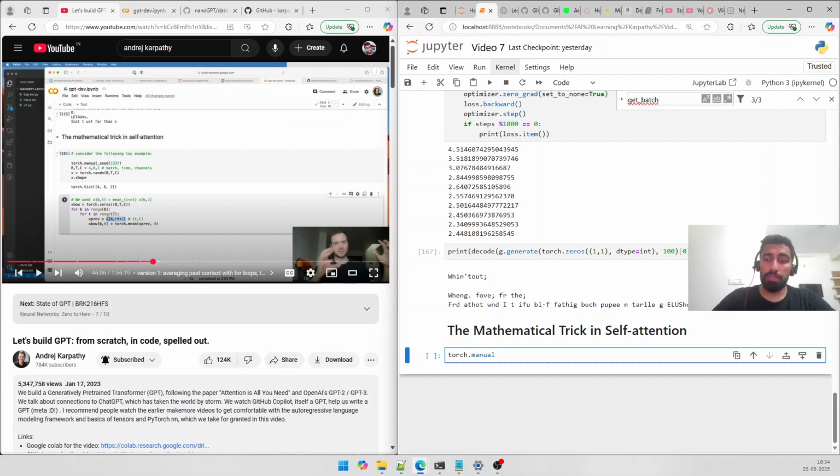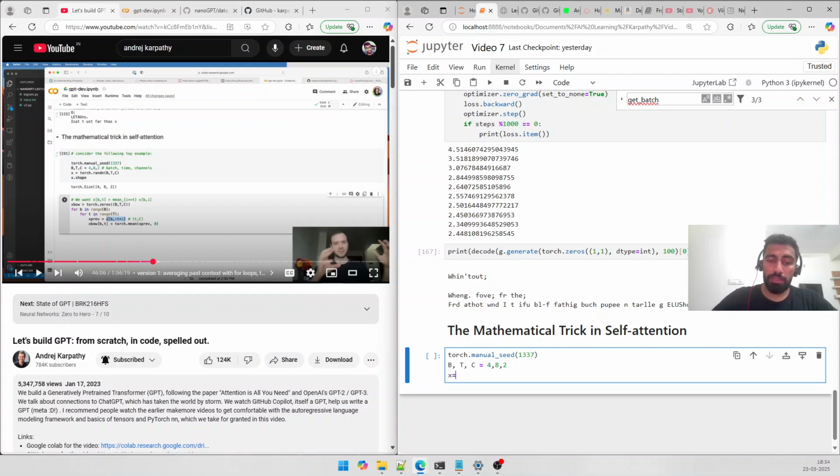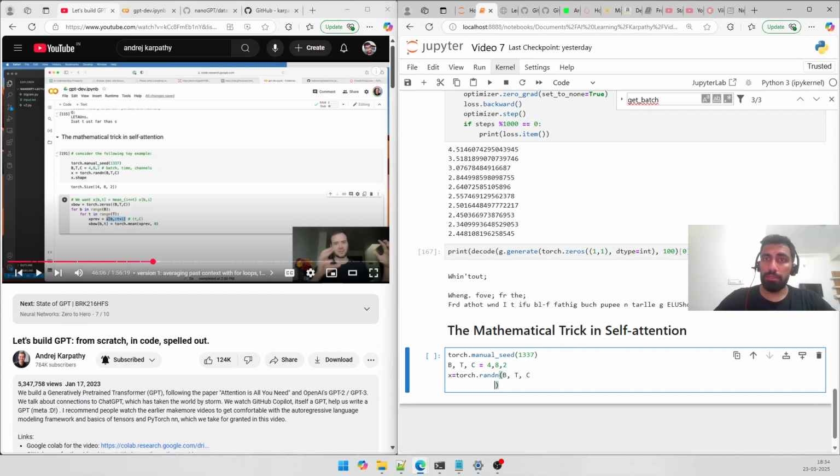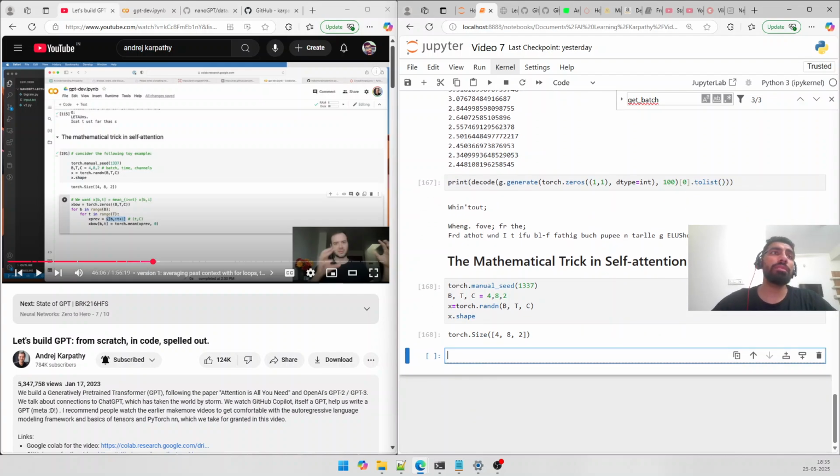Start with a manual seed 1337. B, T, C equal to 4, 8, 2, and x equal to torch.randn of B, T, C. So x.shape. Let me try to write this down.